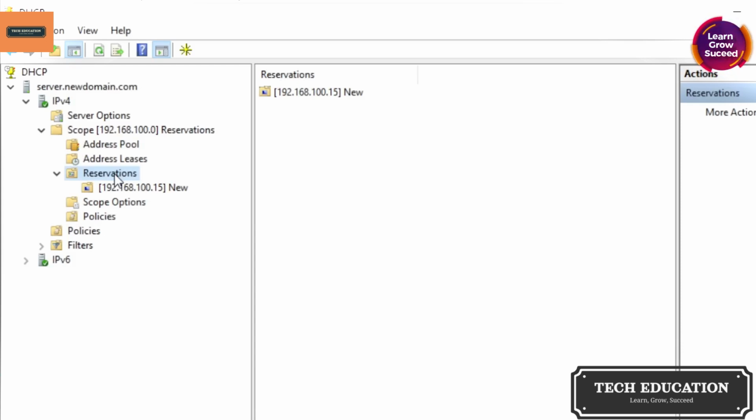As the word reservations says, you are reserving a specific IP address for a computer that's going to connect to the DHCP server. So how is this done? Well, it's done based off the MAC address of those computers or components.